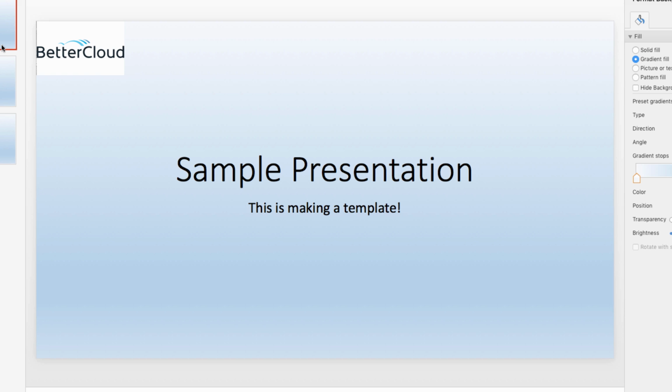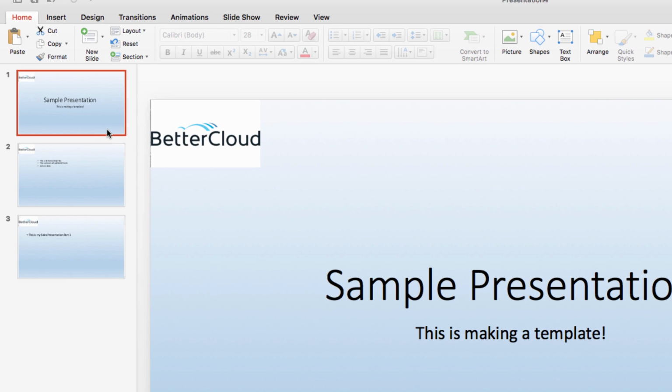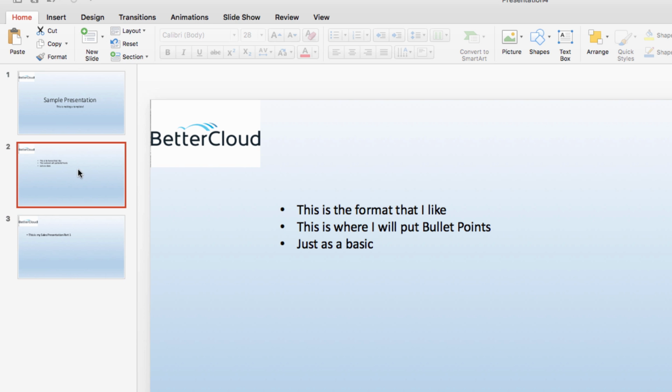So here I have my main presentation that I'm going to use as my base. But imagine that I want to combine it with another presentation that I've made previously. What you should do is come to the left-hand side of the screen and select the slide after which you want the second set of slides to appear.